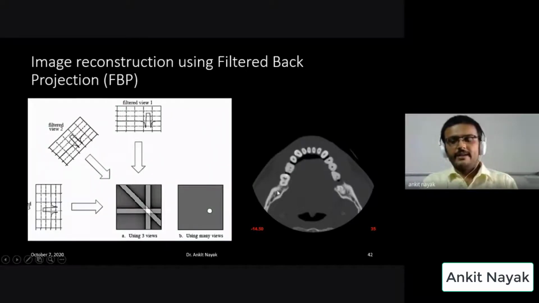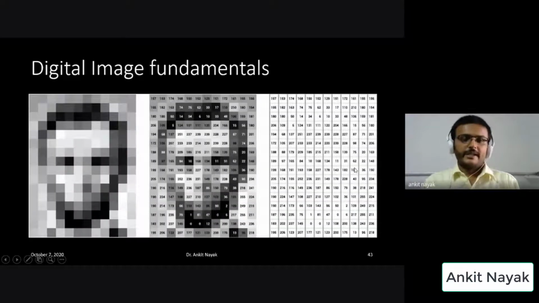Here you can see one slice of the CT scan. Here you can observe different teeth. If we want to segment out these teeth, you can observe that teeth have a different grayscale value from the soft tissues. If these are the soft tissues and these are the teeth, they will have slightly different grayscale values. So by applying a threshold, you can segment it out easily.